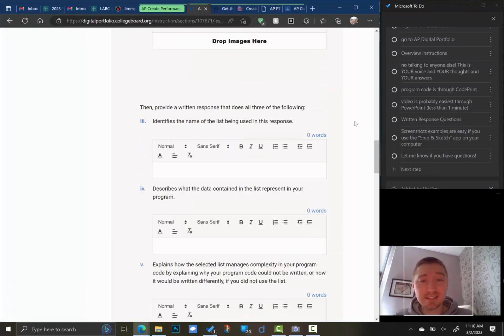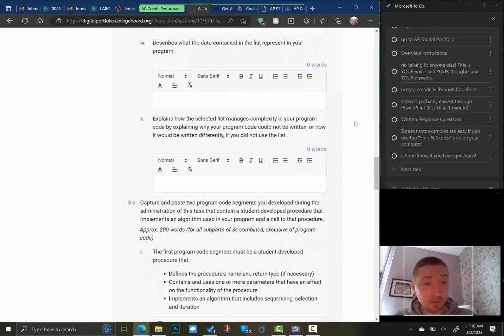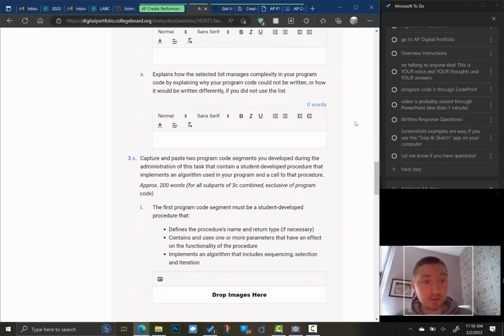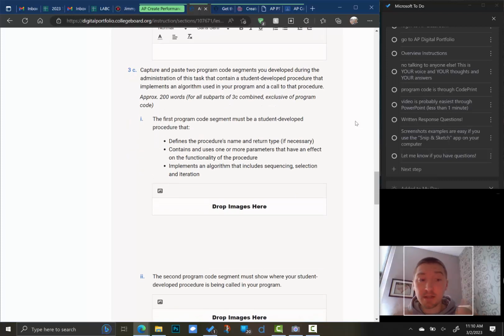Otherwise, this is the same format that we discussed beforehand. It's the same questions we've been doing throughout the year, but they're all together.